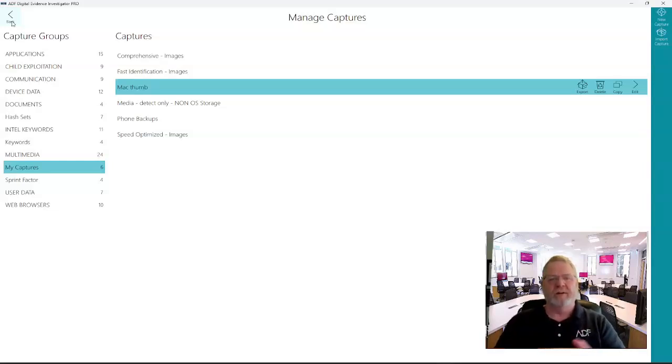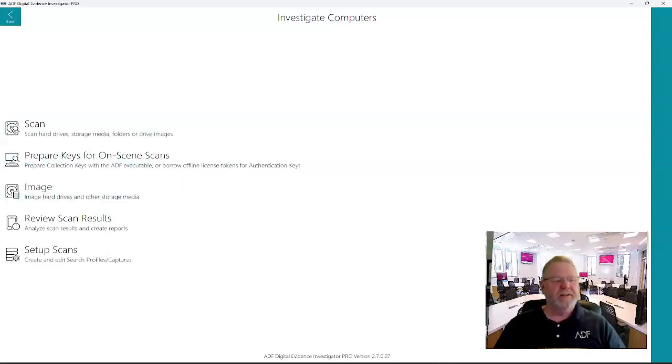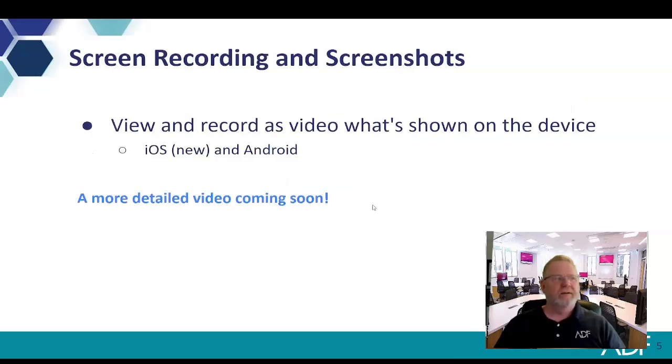This one, among some of the others that are in here, are user requested features. So we do listen, we do put those in. This isn't the only one on this. Direct access to the capture screens. All right, what else do we have here?